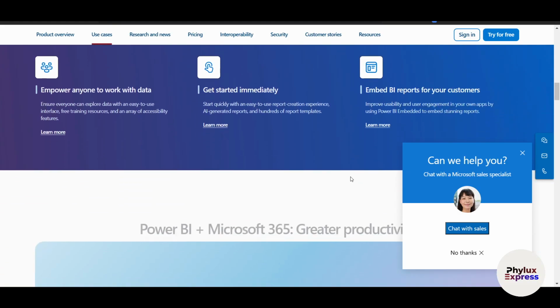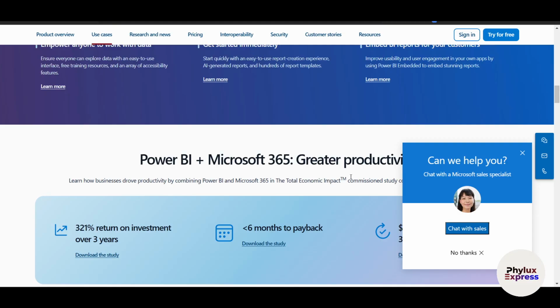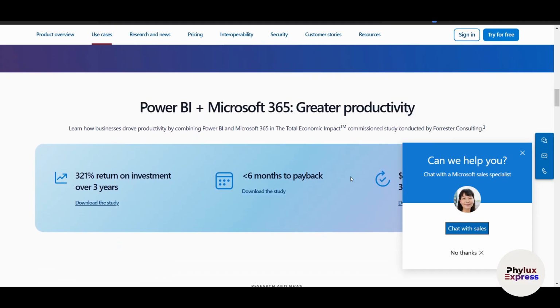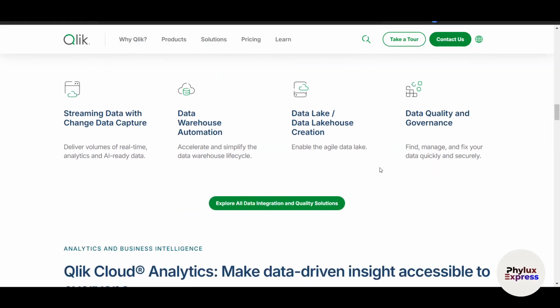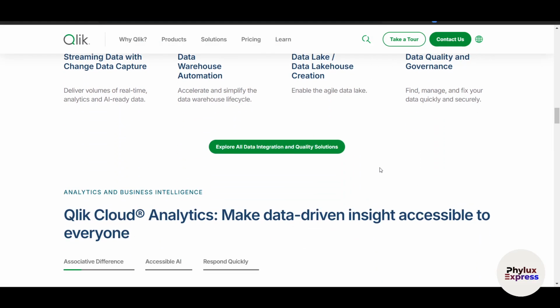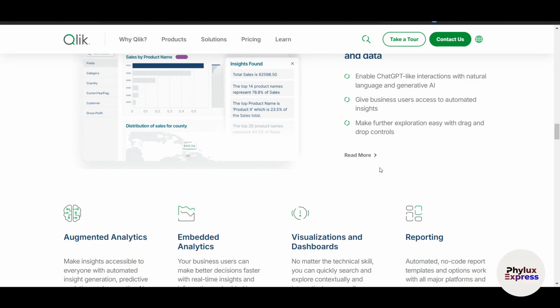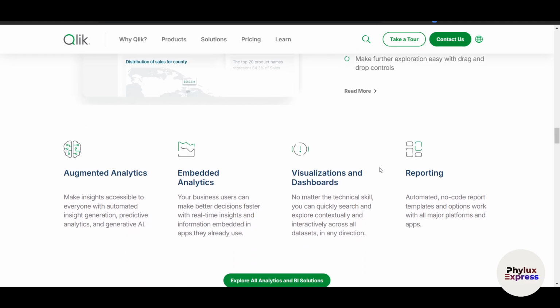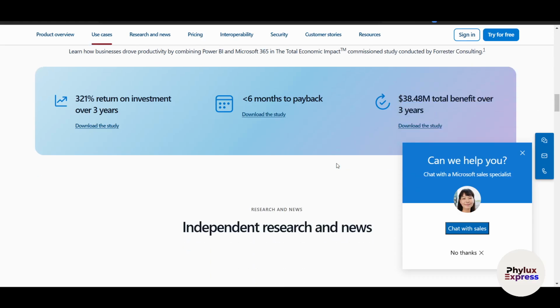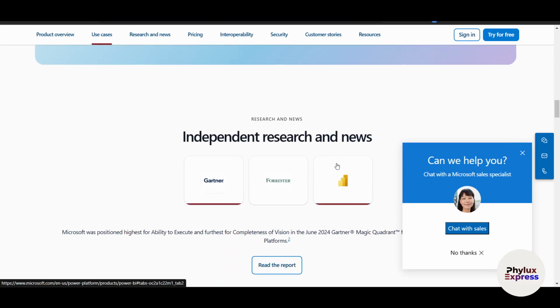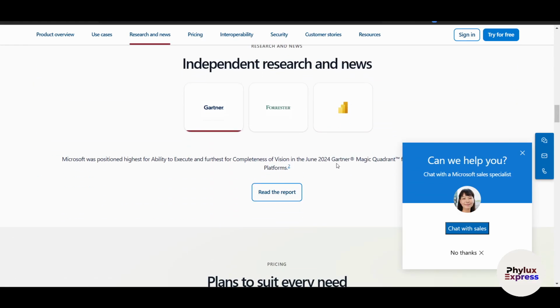Now let's break down the strengths and weaknesses side by side. When it comes to data visualization, both tools excel, but in slightly different ways. Qlik Sense uses an associative engine that lets users uncover hidden connections in the data. This makes it ideal for exploratory analysis and discovering insights you might not have anticipated. Power BI, on the other hand, offers a wide range of pre-built visuals and custom dynamic visuals from the marketplace. A drag and drop interface makes it easy to create polished dashboards quickly.